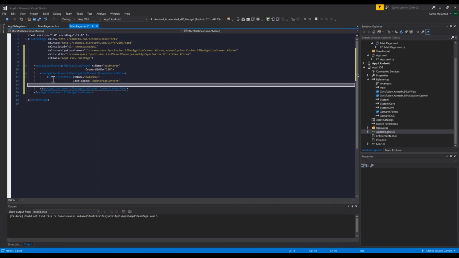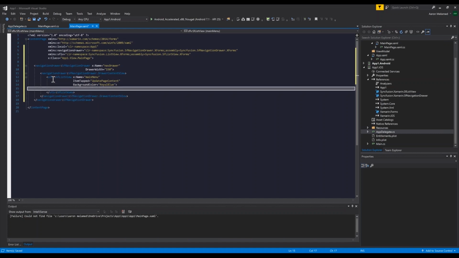And then I will also go ahead and give it some style. So I'll set up a background color, and I'll use royal blue in this case. Okay, so now I can close out that list view, and that'll get rid of the squiggles. So now we get into the fun part.